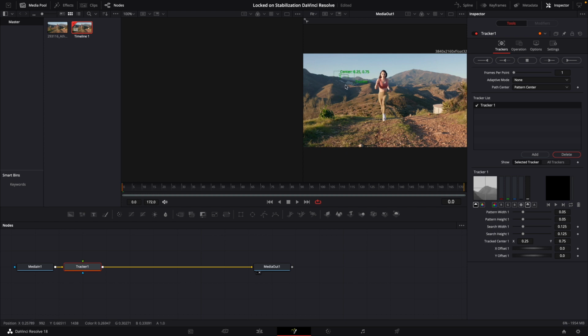Now once we place that tracker node, up here in our media window, we will see this little green box appear. And the green box has a green box on the upper corner. Grab that. Let's bring it over. We're going to put this right here on her face. This is a very small space to track. We're going to see just how well DaVinci Resolve does it.